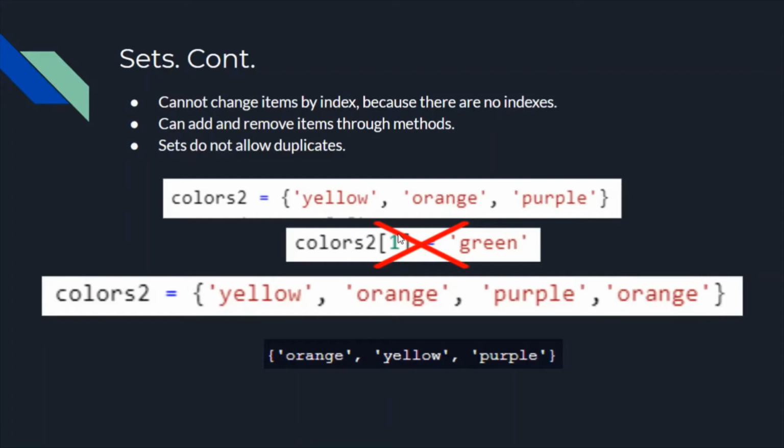In addition, sets do not allow duplicates. So if I was to add on, for example, an extra orange string to the end of this set, whenever I print out the set, it'll only show one orange because it'll only keep one of them because it doesn't allow duplicates.